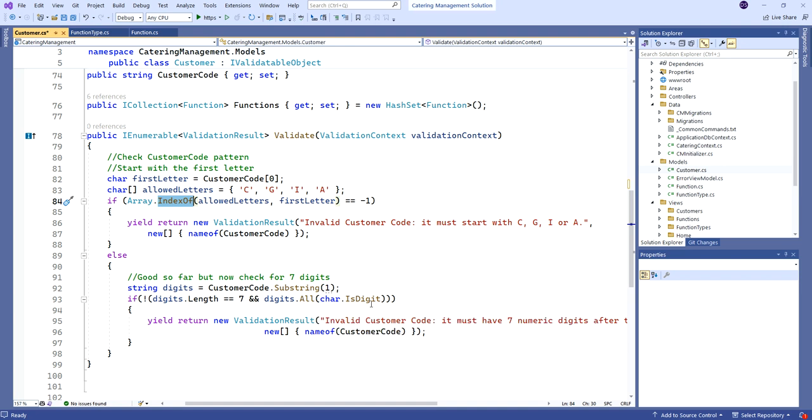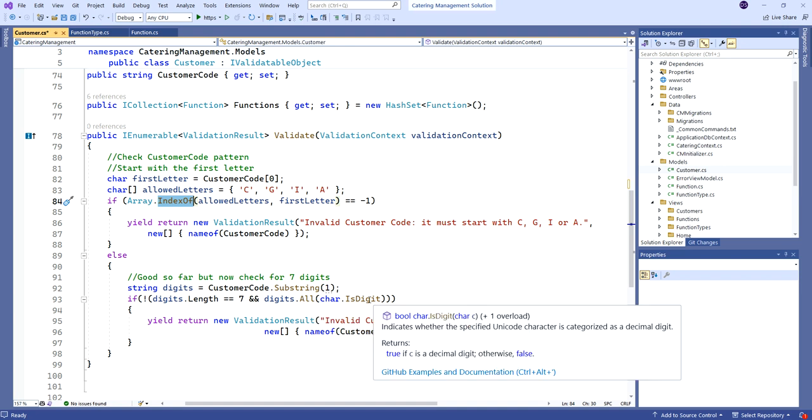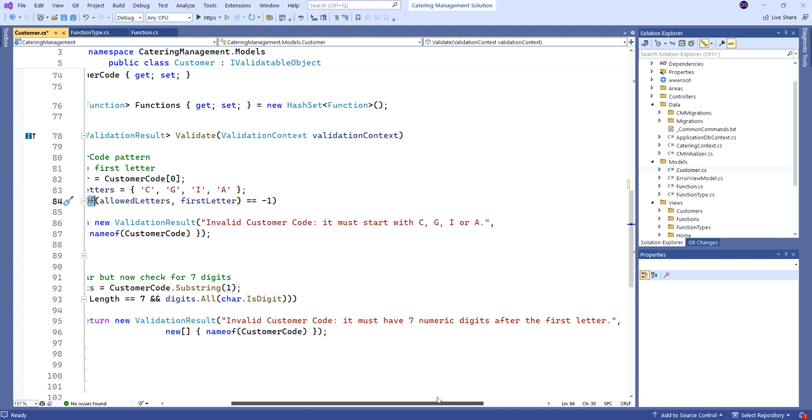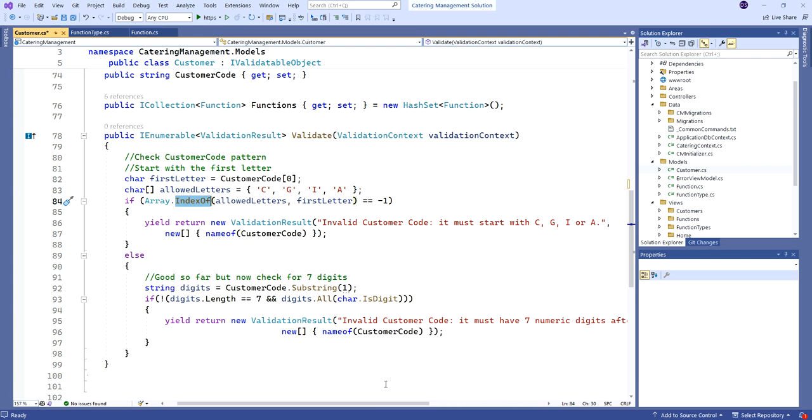And digits.All, okay, character is digit, right? So that makes sure they're all digits and then the length is 7. If that's not the case, then I can give a separate message: invalid customer code, it must have 7 numeric digits after the first letter, right? So it's kind of nice that I can have separate messages for which part of the problem is going on.